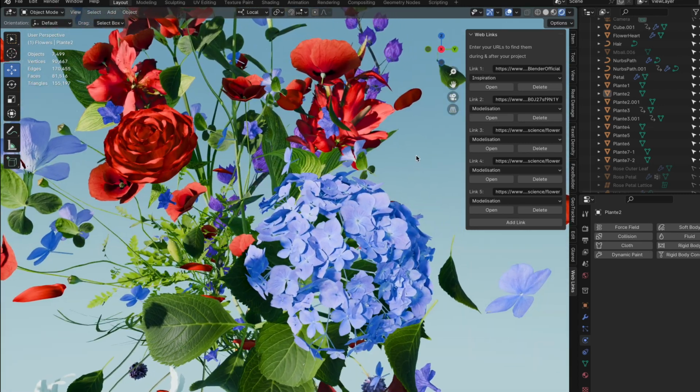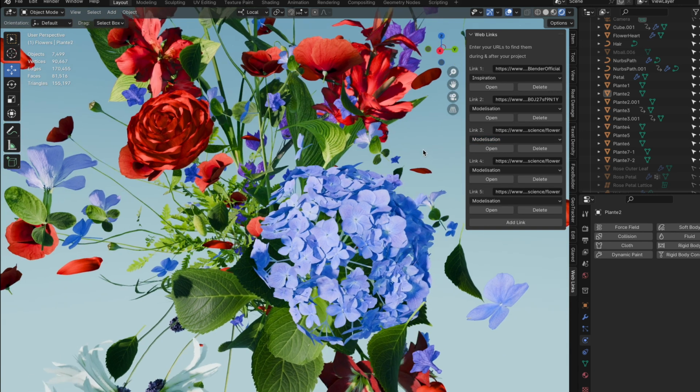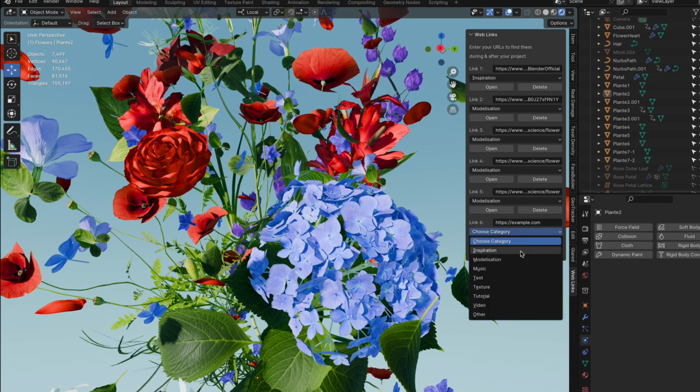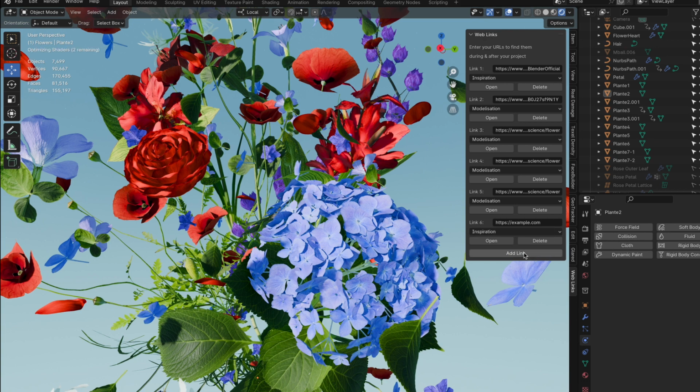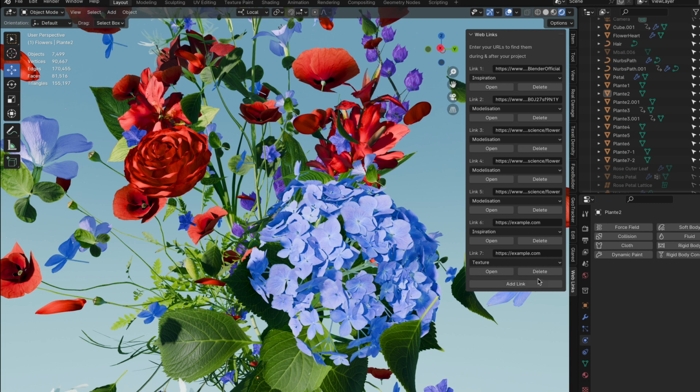Imagine working on a 3D project requiring various external resources such as documentation, video tutorials, images, specific documents, or even audio files. This add-on allows you to organize these URLs directly from Blender, saving you from juggling between different programs or digging through your bookmarks. You can add as many as you want, categorize them, or delete them as needed.